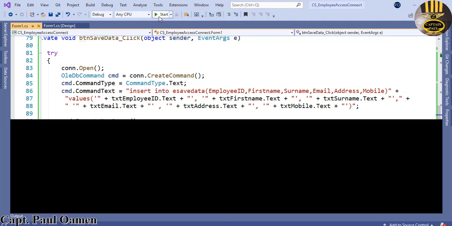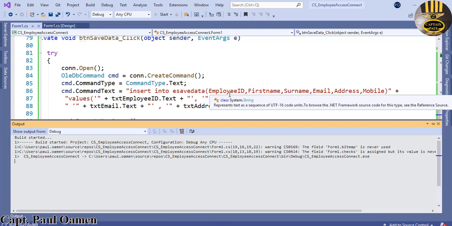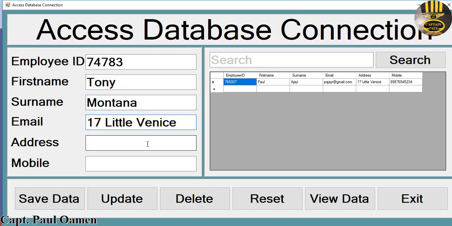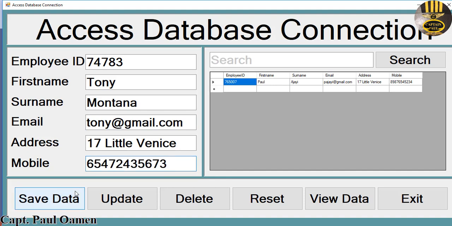So I'm going to run it one more time, before we complete the rest of the lines of code. Enter some values in here. And the name, let's call that Tony Montana. Address number 17, Little Venice. Oh, that's email. Cut that off, paste that in here. Email, Tony@gmail. Mobile number, add that to the system.